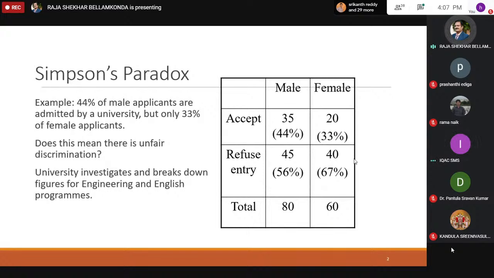Okay. So what you want to say is more male are accepted than female. Yes, sir. Because number wise 35 or percentage wise 44. 44% of the male are given admission. 33% of female are given admission. 56% of male are rejected. 67% of the female are rejected.